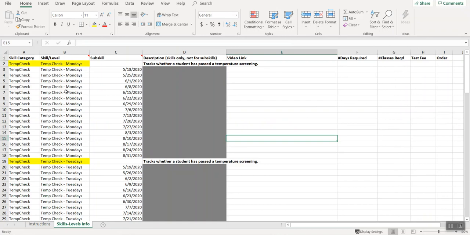So the file that I've created has temp check as a category, which enables you to identify and search for the temp check at a later time. And it has sub-skills for dates through the first week of September. Now, for those of you who are coming to this and who only need things, say, from mid-June.